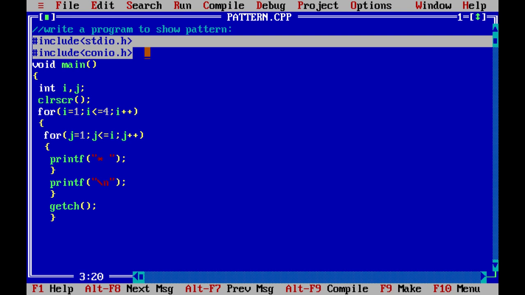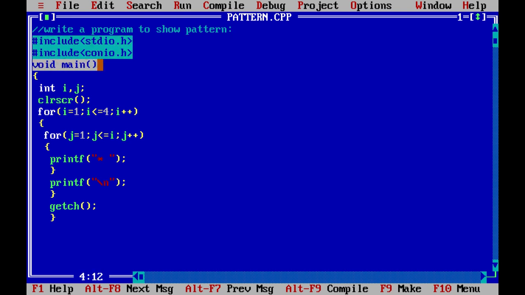After that, this is the void main function. I have not written any return value or argument; I have written void and empty brackets, because I don't want any return value or argument here. This is the simple type of main function, and this is the opening curly brace of my main function. In the first line of the main function I have written the integer data type, and inside that I have passed two variables, i comma j, meaning two variables i and j.